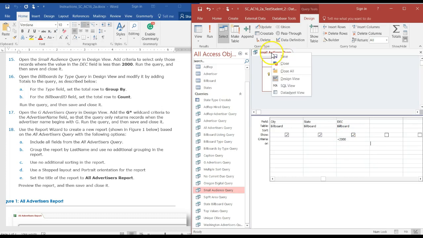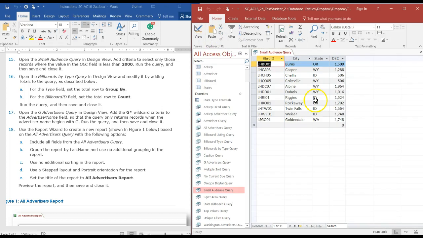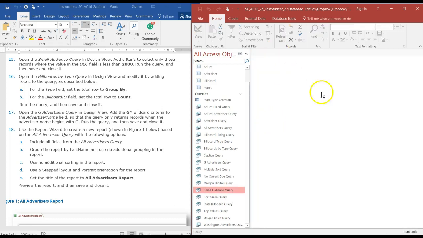So let us save, run it. Now notice, look at the DEC value. Is it less than 2000? Do you see any value greater than 2000? No, right? That was our criteria. And it's working. That's how you check whether it worked or not, right? So you look at the records to see if it matched any.